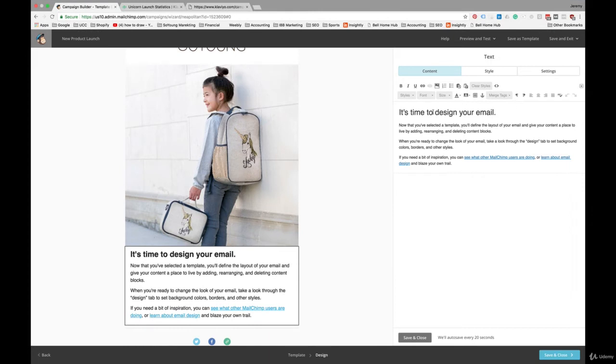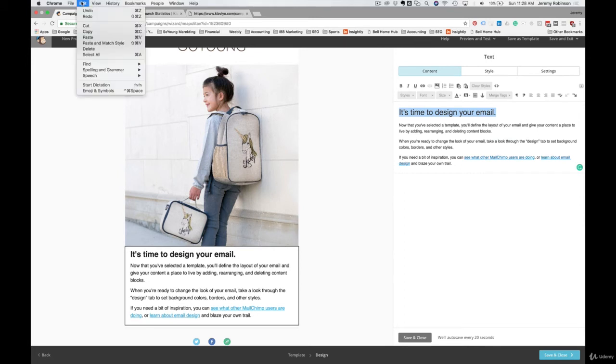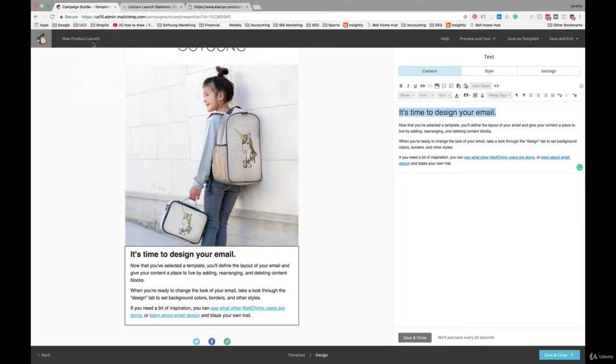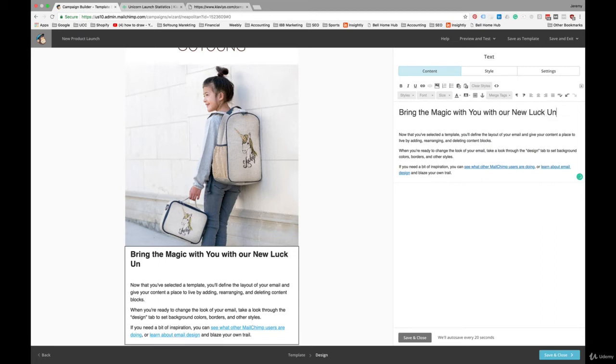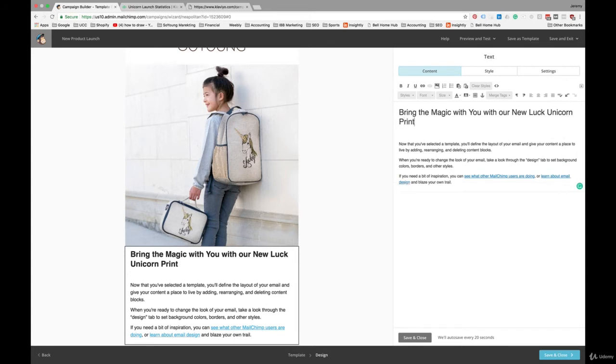All right, so I want to have a benefit statement here, and in this case, our prints are really the benefit. This is not a new product, it's a new print. So I'm going to focus on the print. And unicorns are kind of a popular, trendy concept right now, and a lot of kids really like them, and this is obviously a kid's product. So I'm just going to copy and paste in here, and you might want to use paste and match style to make sure you're doing that. And so the headline is Bring the Magic With You. Maybe I'll add with our new lucky unicorn prints.